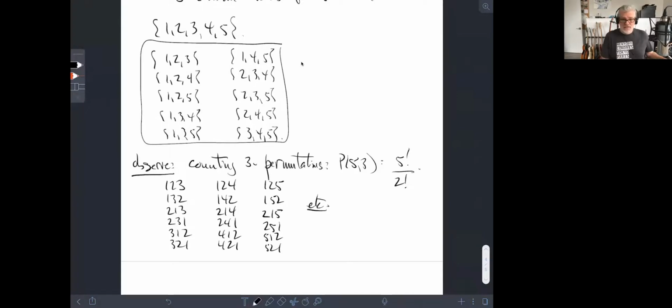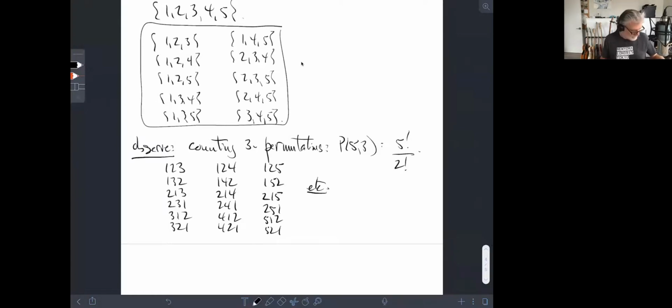So I'm listing here, so I know how to count those. There's a whole bunch, right? And when I list them, I observe a connection with the unordered version: for each one of the unordered versions, I have 6 ordered versions of each, right? So that's the connection, okay?